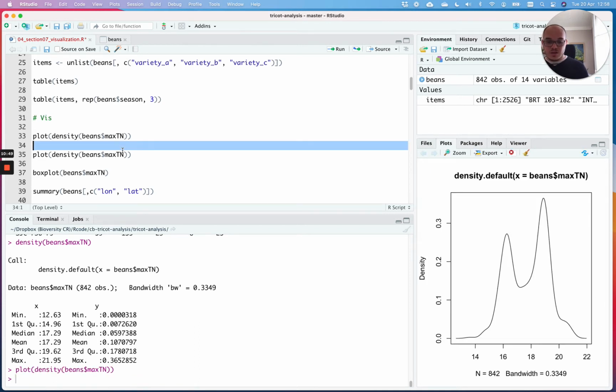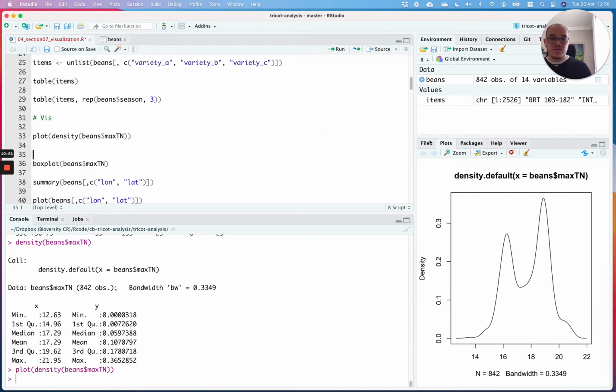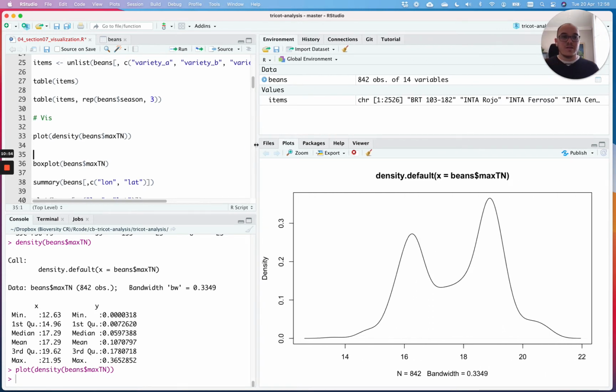density, and with this we can see that the variable basically has two modes. It's a bimodal distribution. The first mode is this one here, where we have the peak of temperature around 16 degrees. So most of the density of the data is around 16 degrees Celsius. And the other one is another peak that goes around 19 degrees. So it's a kind of bimodal distribution in the data, and this is the kernel density of this.